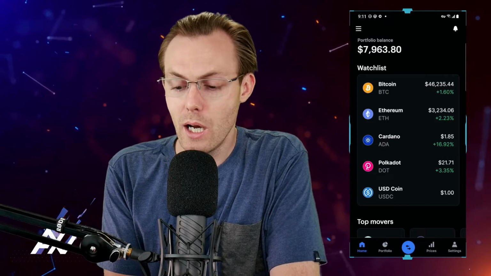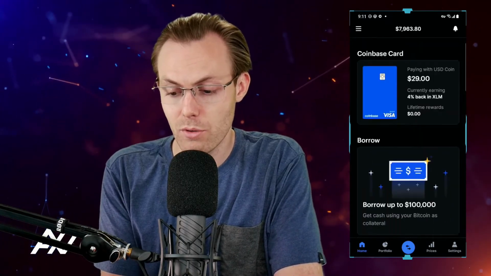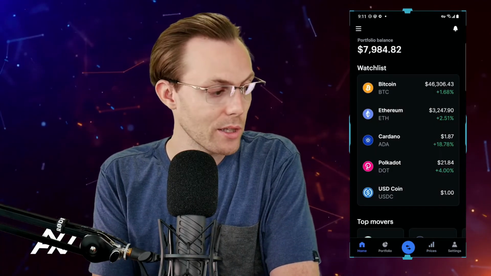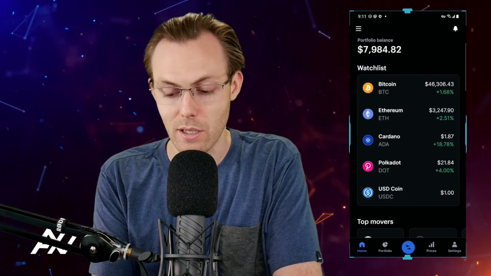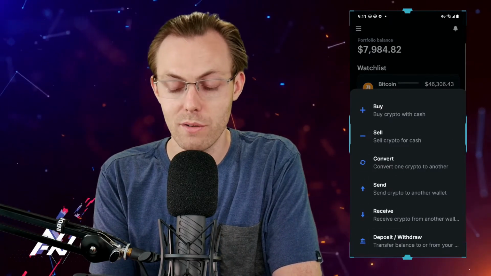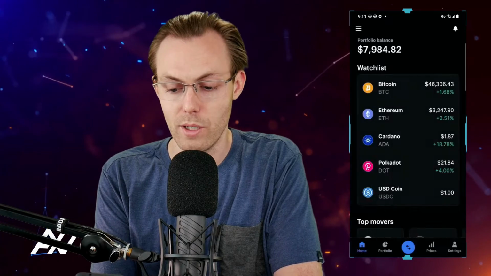So on mobile, if you want to access Bitcoin, you can put it on your watch list here on the home screen. Otherwise, you can't do anything on the home screen with Bitcoin. You can also go to the prices tab and you can choose tradable assets, and then you can find Bitcoin there if you want to convert it. But the easiest option is just to click the left and right arrows thingy down at the bottom of the screen, and then you'll see convert one crypto to another. And so with converting one crypto to another, it's an even more simple menu.